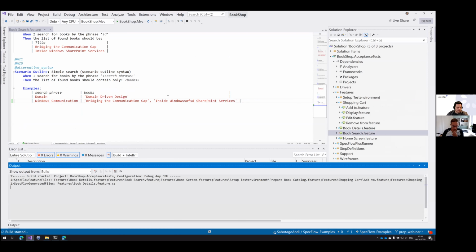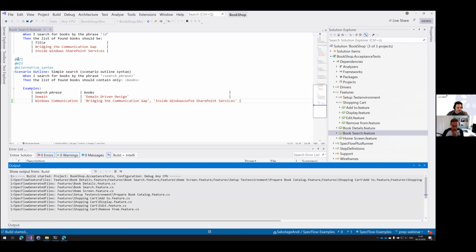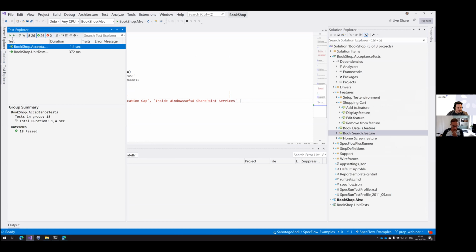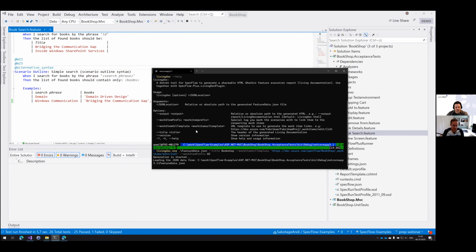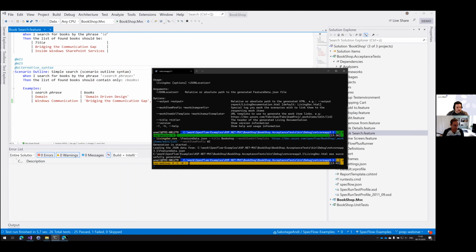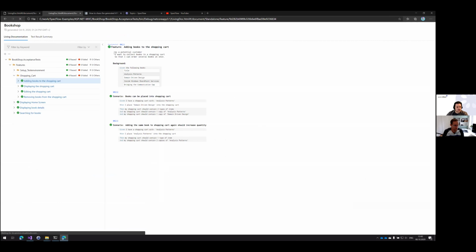Build. Run. So we have one test failed. Let's regenerate the HTML, and this is the one.